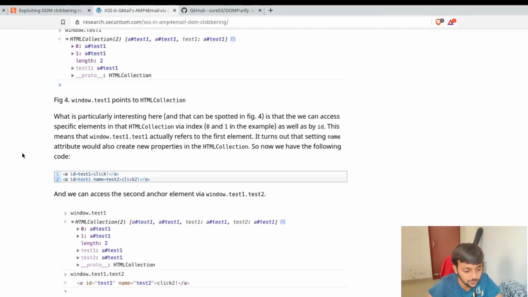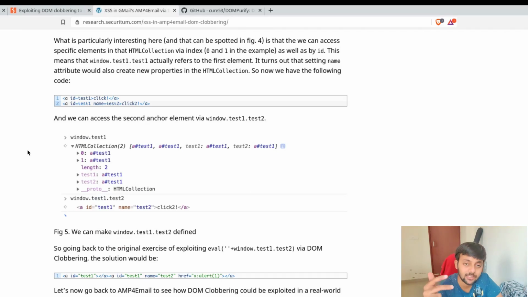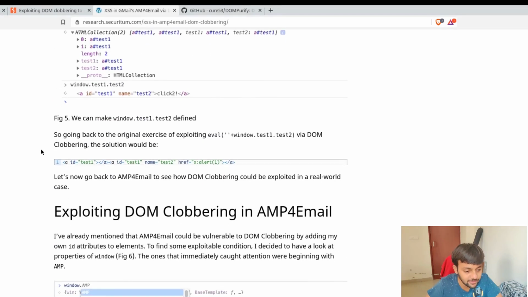So that's what he's talking about here: enter two anchor tags with the same ID attribute, and whatever the nested thing you want, you just pass the name of that nested thing as the name value to the second anchor tag. So that's why I had given name equal to test2 to the second anchor tag. That way they could access that.